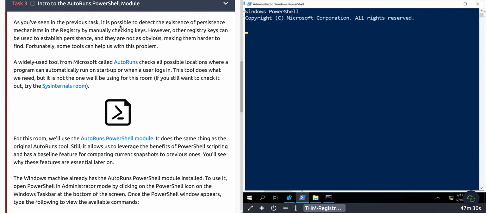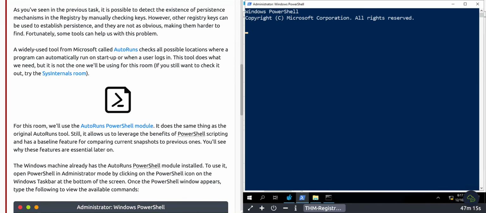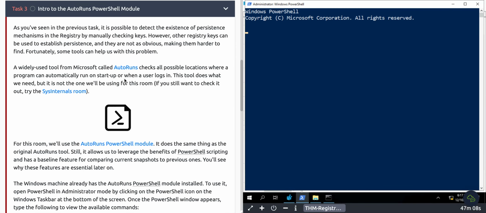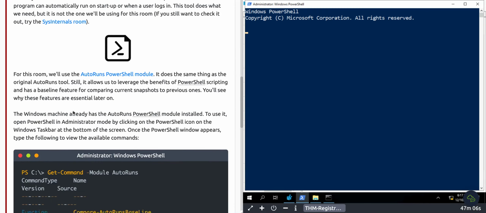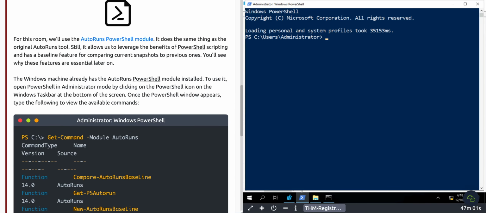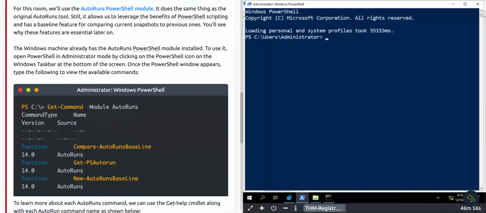As you've seen in the previous task, it's possible to detect the existence of persistence mechanisms in the registry by manually checking keys. However, other registry keys can be used to establish persistence and they are not as obvious, making them harder to find. Fortunately, some tools can help us with this problem, like AutoRuns. I think we've done that already in the TryHackMe room. Then we also have the Sysinternals rooms on TryHackMe. We've done that as well. If you haven't, I would advise you to check these rooms out on TryHackMe. So let's go.